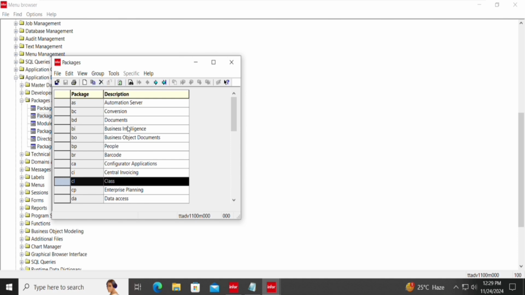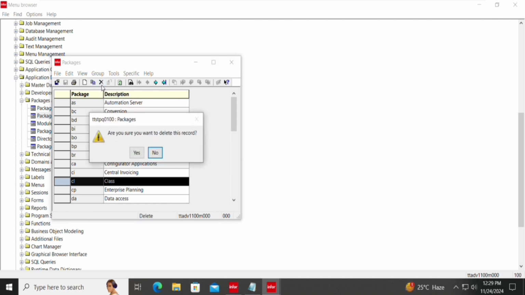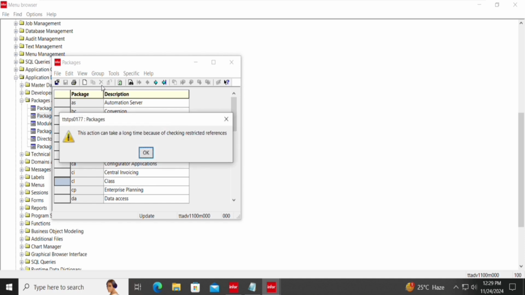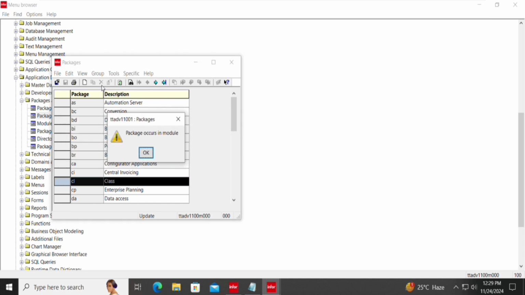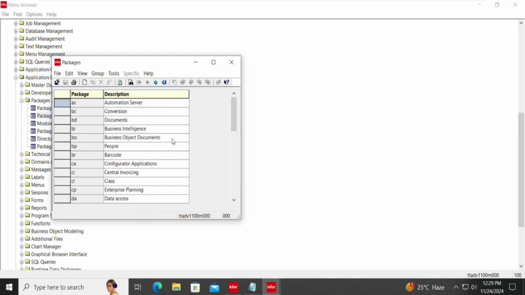When I created a package and deleted it the first time without giving any references, it was deleted normally. But now, when I have given the references, it takes two times. Now it shows me an error, like a warning: Package occurs in modules. Okay, did you get any idea?